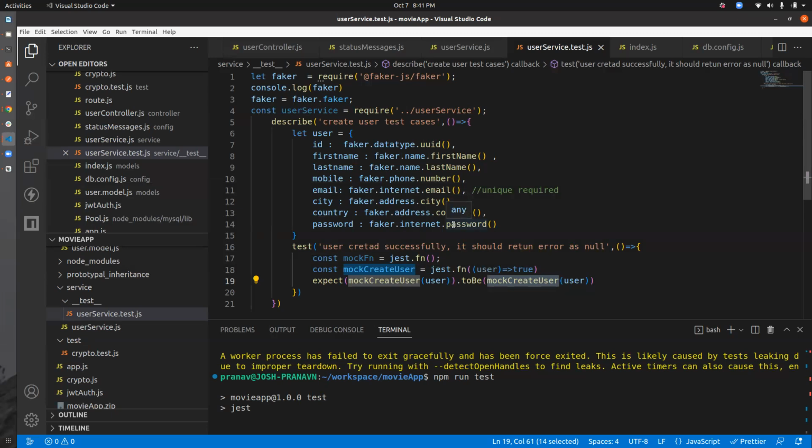Okay then. For today's assignment, you can just try to write as many test cases as you can, negative ones and positive ones, for our controller. Thank you.